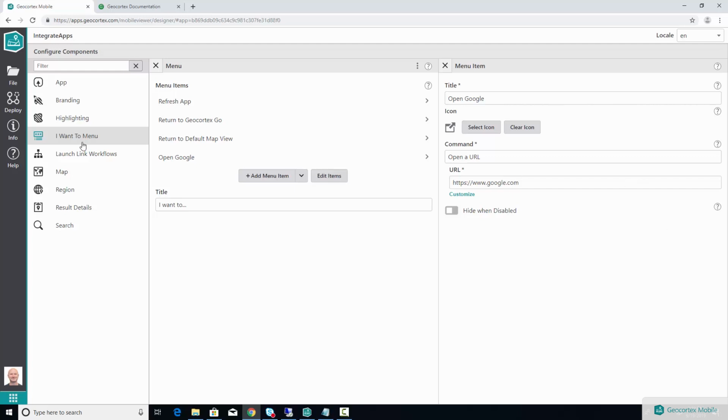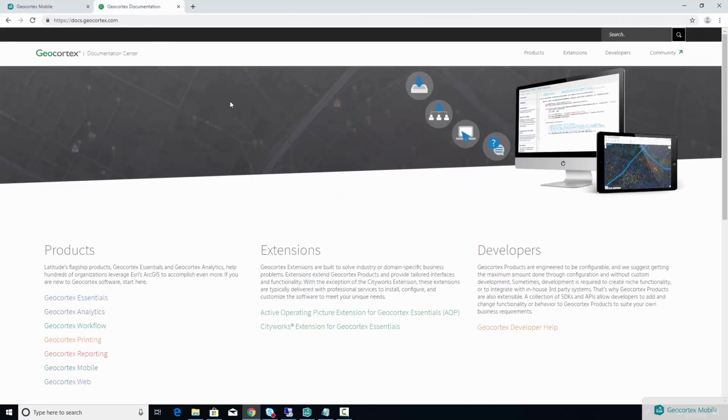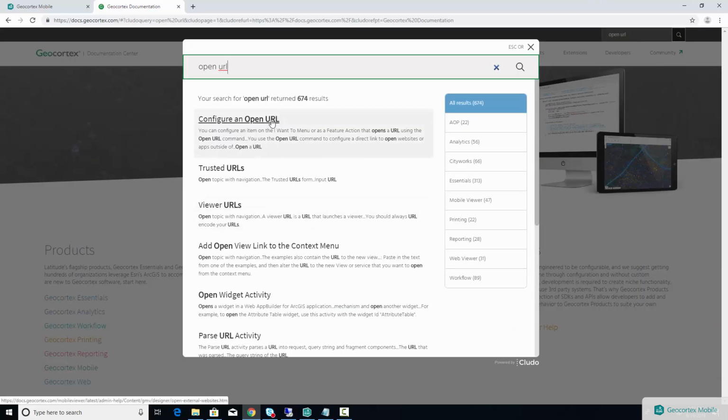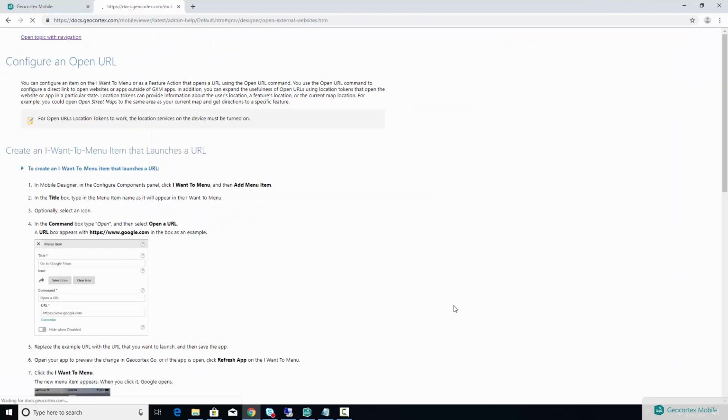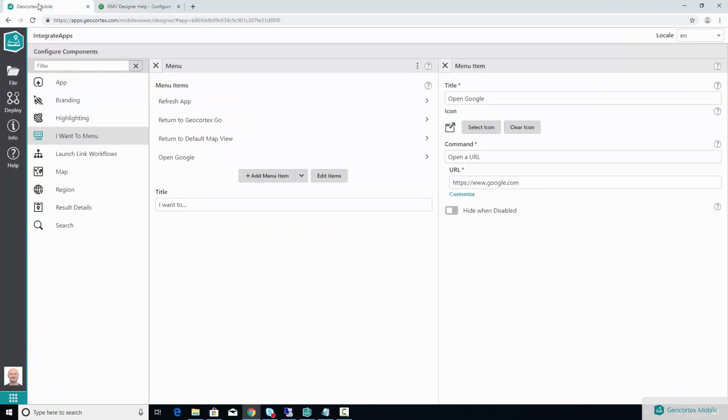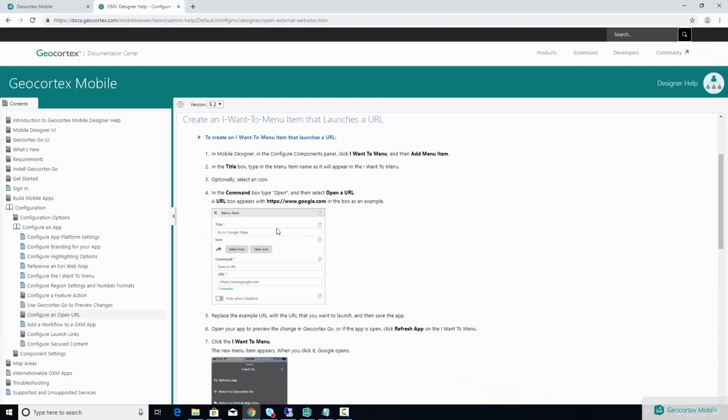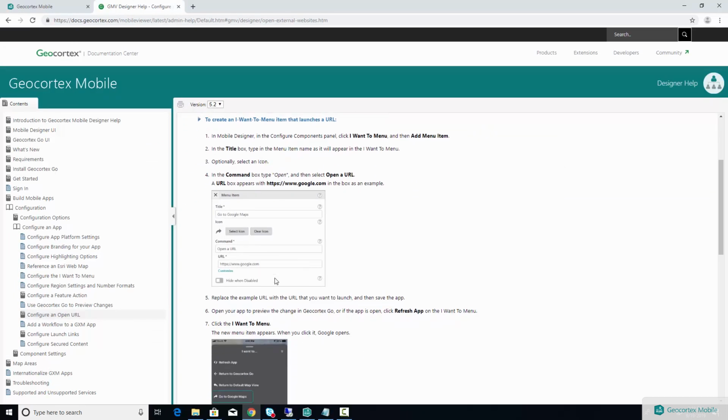Now we can get a little bit more interesting. Let's say we want to open the current extent in Bing Maps. For that, I'm going to consult the Geocortex documentation. This is our documentation center. I know that we're working with the open URL command, so I'm going to search for that. Configure an open URL, that's what we want. This is the screen that we're on.